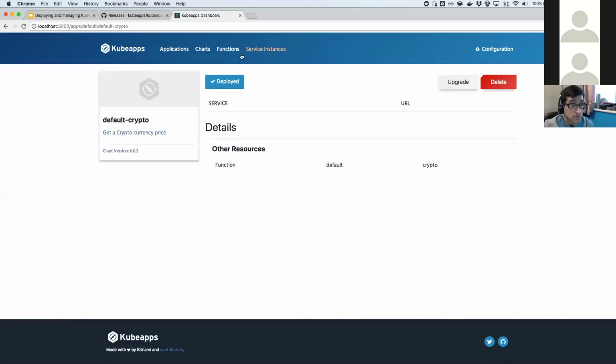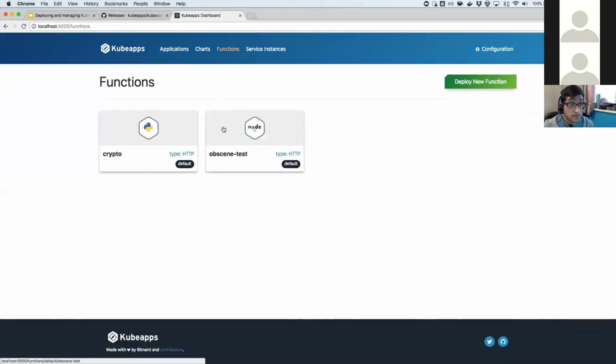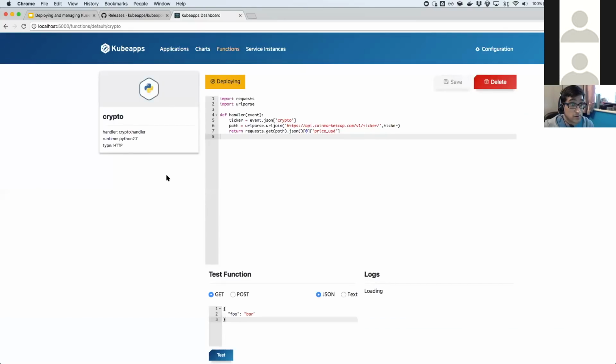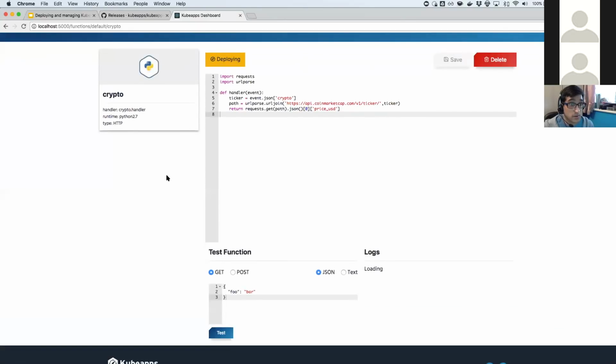This is going to deploy this function. So I can even deploy functions as Helm charts, and that's kind of neat. And then if I go to the functions tab here, I can see my function show up here. So let's load this crypto one. Let's wait for it to deploy.